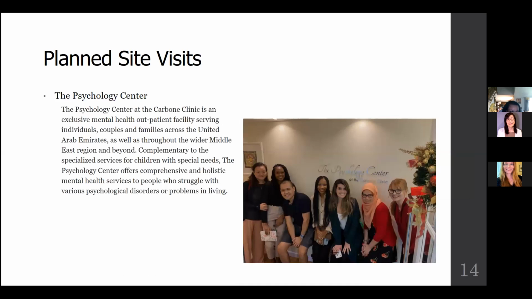One of the academic planned site visits is the Psychology Center. It's an exclusive mental health outpatient facility serving individuals, couples, and families across the UAE, as well as throughout the wider Middle East region and beyond. Complementary to the specialized services for children with special needs, the Psychology Center offers comprehensive and holistic mental health services to people who struggle with various psychological disorders or problems in living. Dr. Dima Steelwell is who we met with, and she has so many interesting perspectives on the culture and how that plays into treatment of individuals there. It's just so interesting, and you would really enjoy learning more from her.